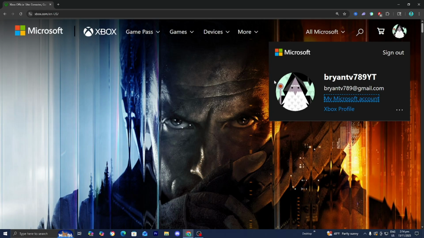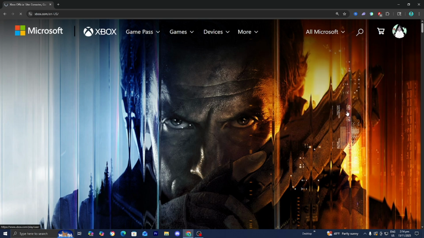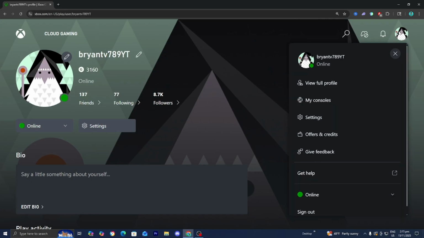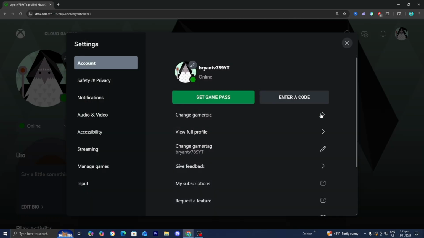All right, once you've signed in, the next thing you want to do is select your profile icon right over here, then press on Xbox profile just like so. It is then going to bring you to a page that looks like this. It's going to take you to your profile, then go to the top right, select your profile picture one more time, then select settings.